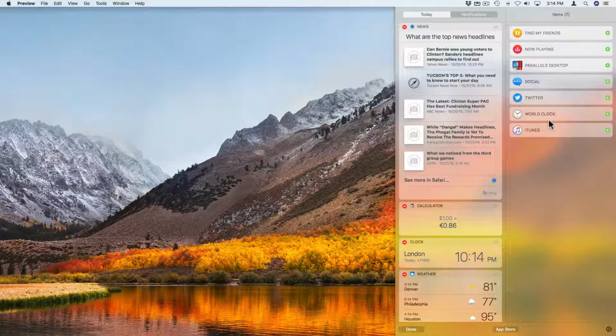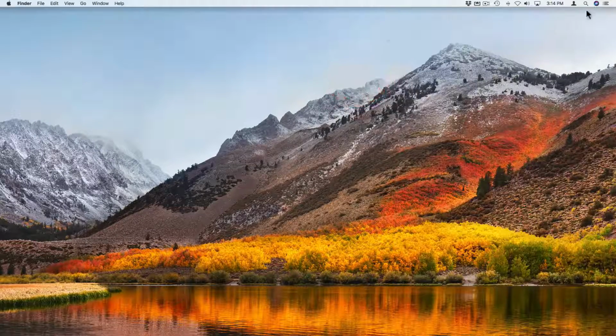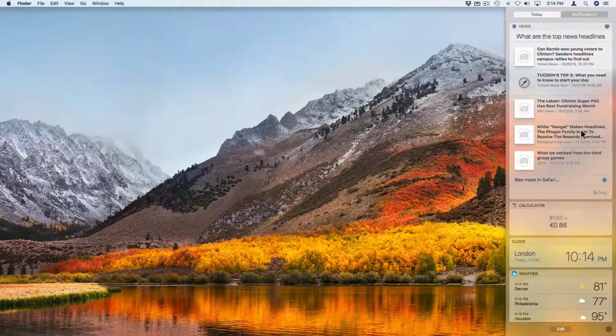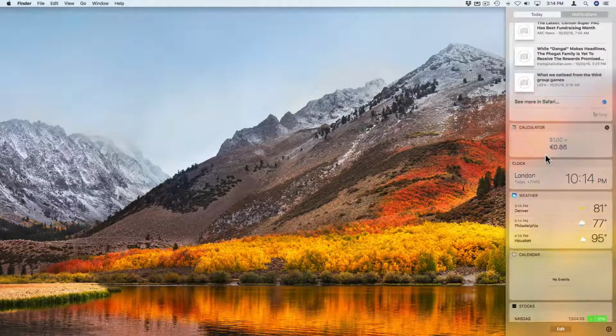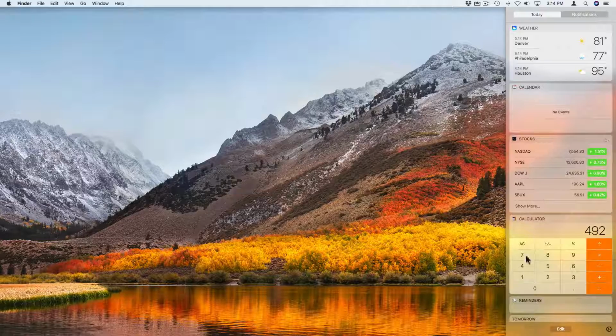So you want to explore what you have available. You can also click App Store here, and you'll go to the App Store and be shown apps that will add more things as widgets here. So if you like bringing up Today on the right, you can add useful things like a calculator, calendar, there's some stocks, that kind of thing.